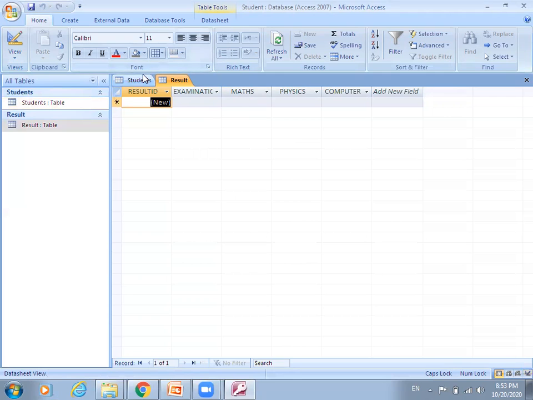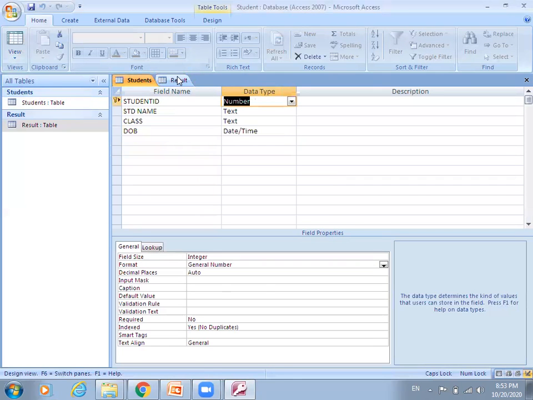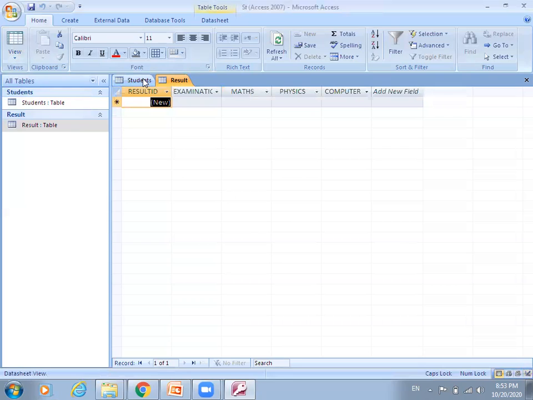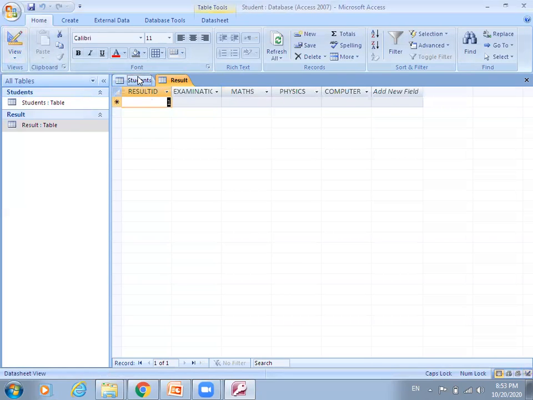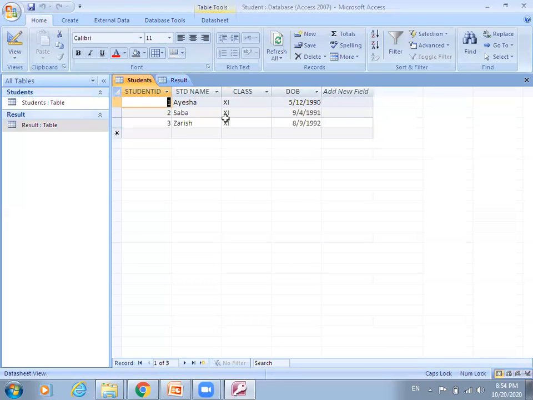So here we have two tables, student and result. Student table and result table. And you can create a relationship between these two tables. How can you create a relationship? With the help of the primary key and the foreign key, you can create a relationship between these two.